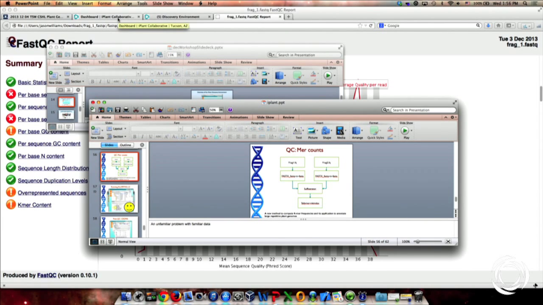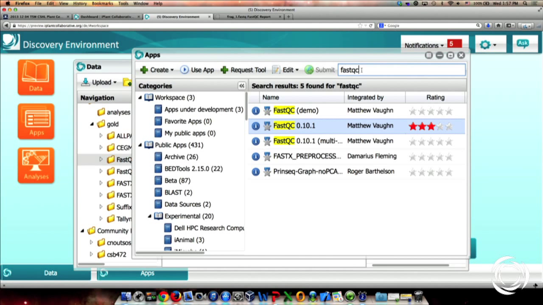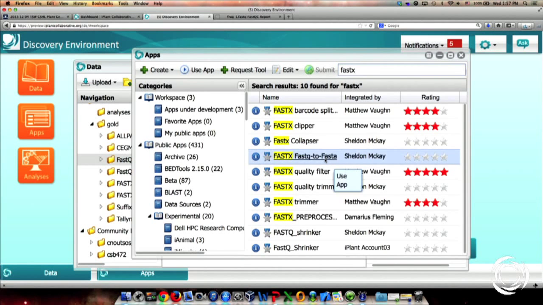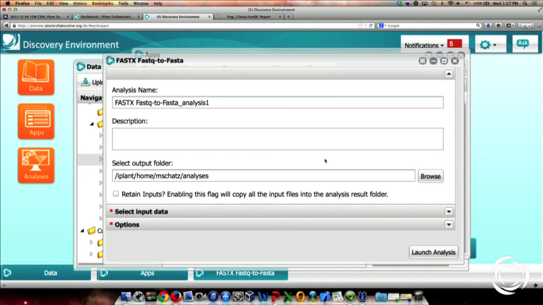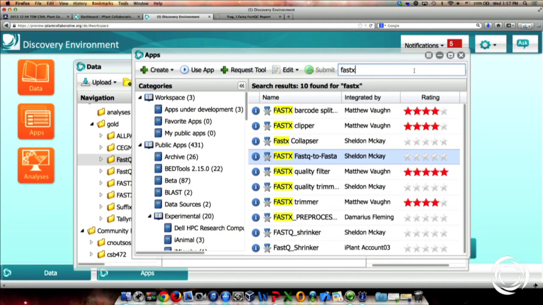So let me show you what that looks like in the discovery environment. In the interest of time, I'm going to zip back and forth between the ovens very quickly. The first thing that we would need to do is run the FastX tools. Oops, not FastD, FastX. And there's a tool in here, FastQ to FastA, it's really easy to use. All you have to do is drop in the FastQ file that you want to run, push go, and then it'll convert that to FASTA. I think everyone's familiar with FASTA format, so I'm not going to show the details on that.